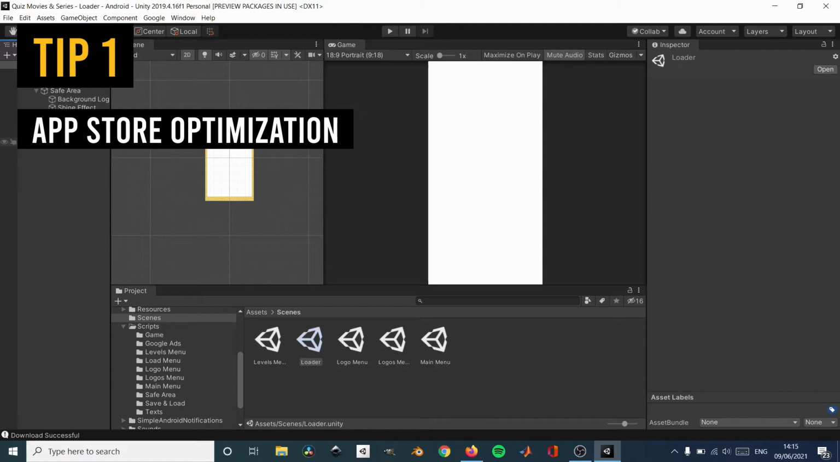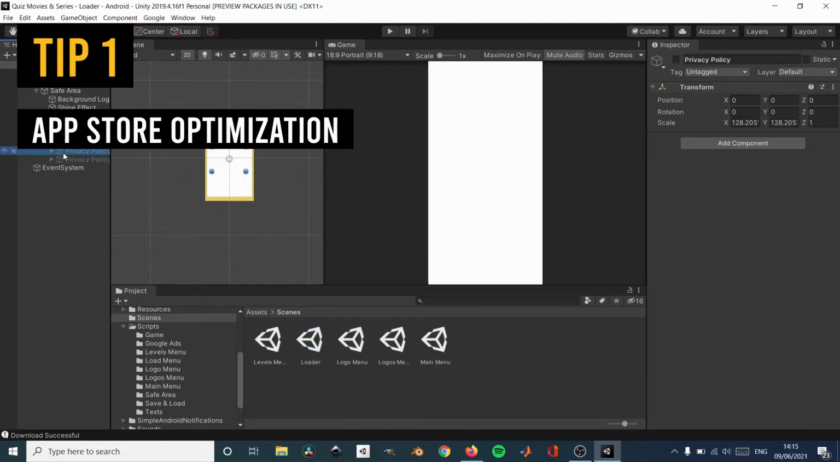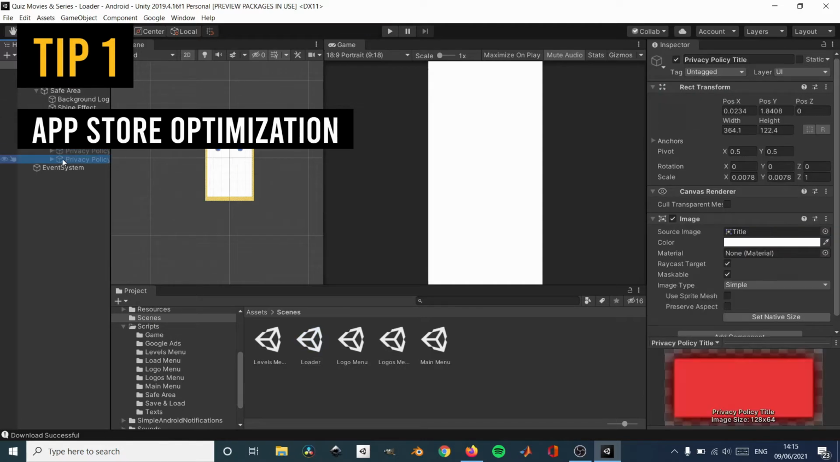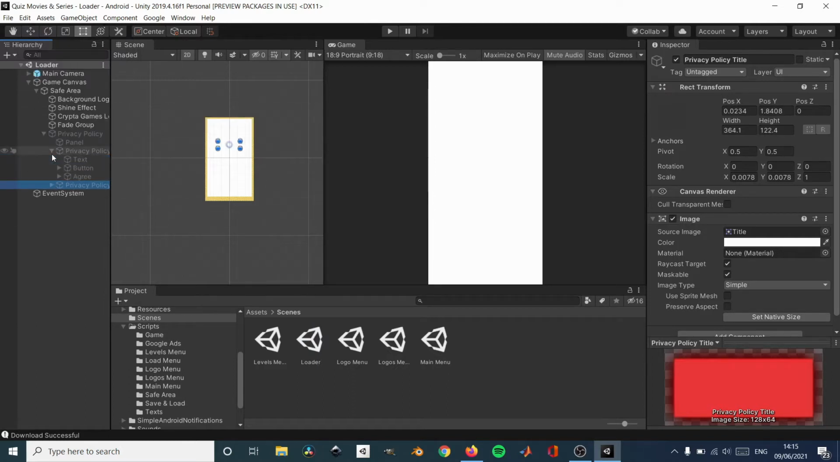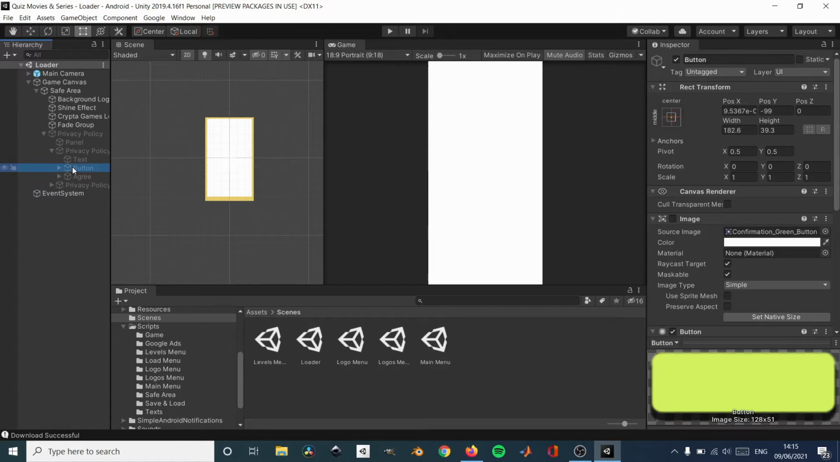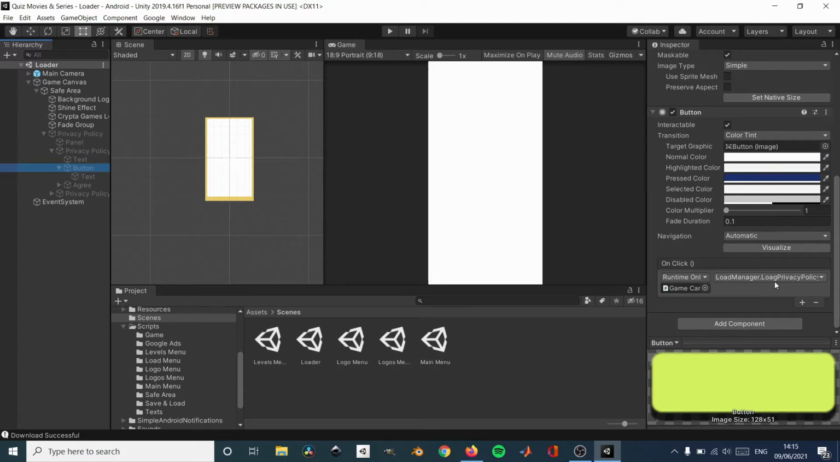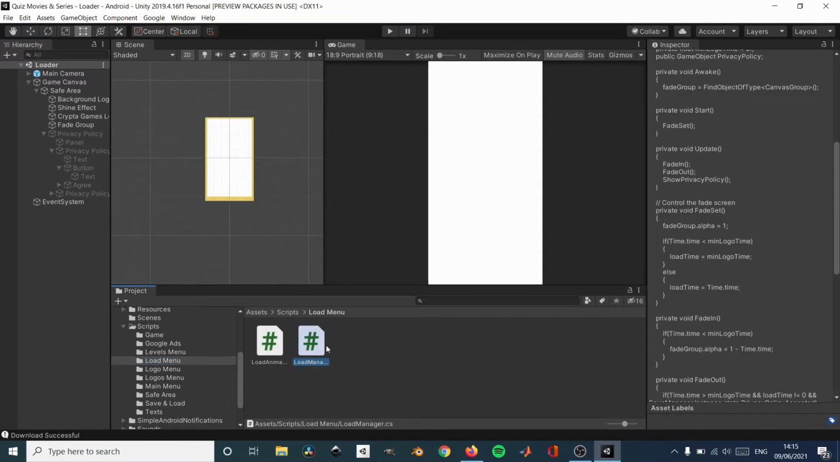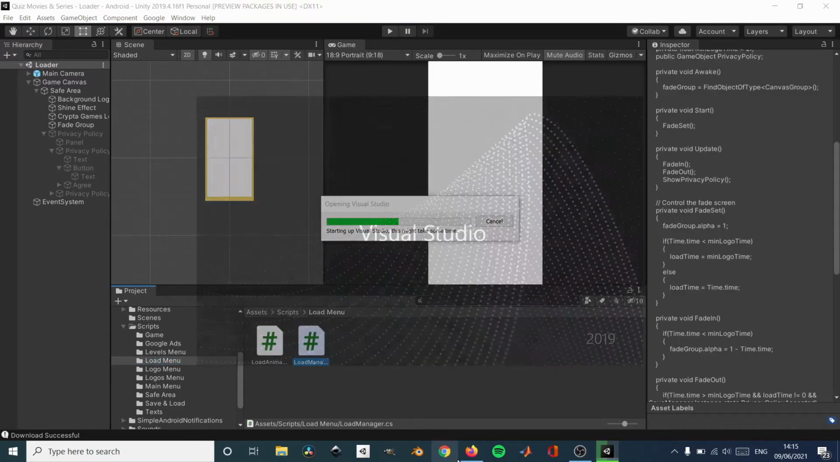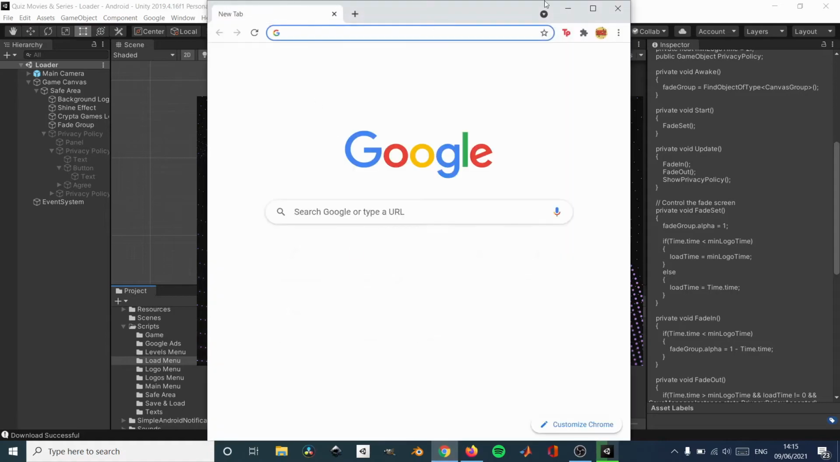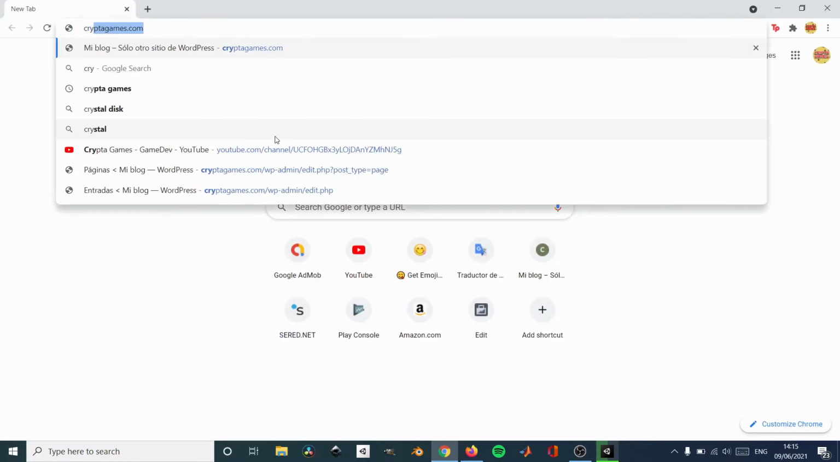The first tip is ASO. ASO is the most important thing in your mobile app or game. This will make your game rank better in the Google Play Store search, so you will have more downloads. So be sure of taking care of your ASO.